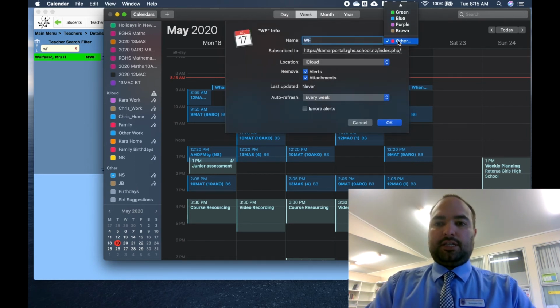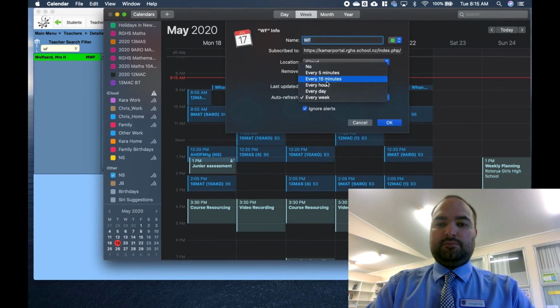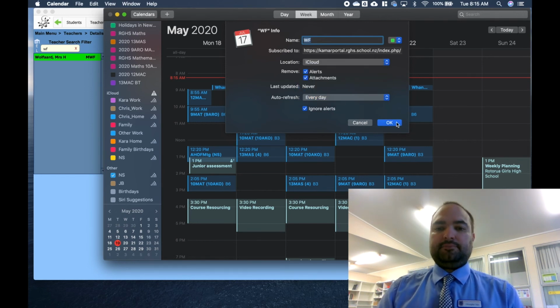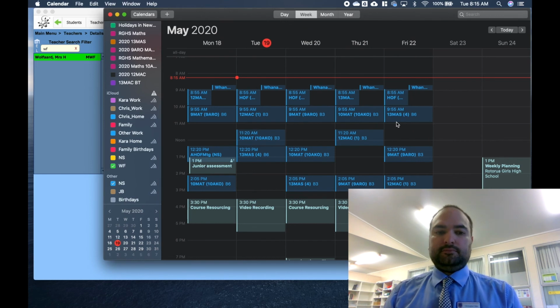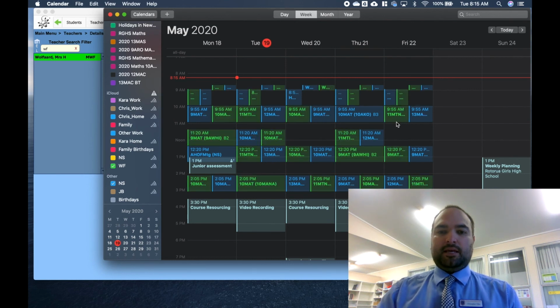And then I'm going to change that color to, let's just say, we'll make it green. And yep, ignore, and then I will update it every day. Press OK. Wait a few seconds. And here is Heidi's timetable.